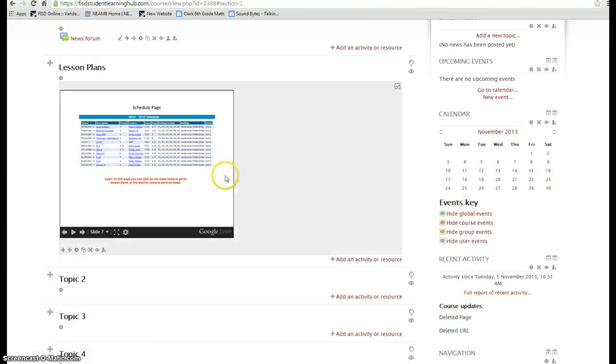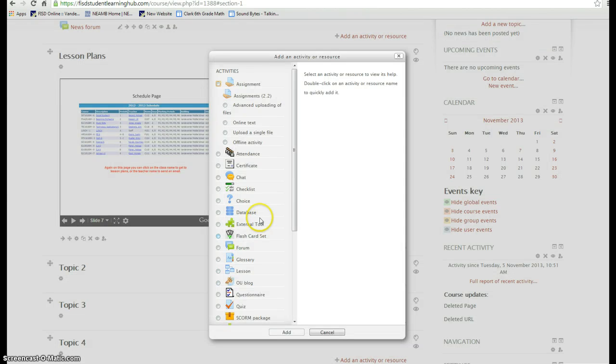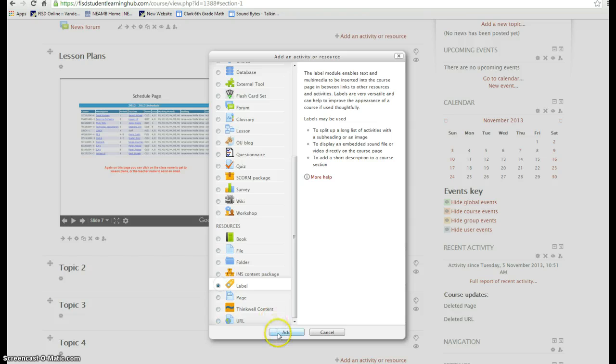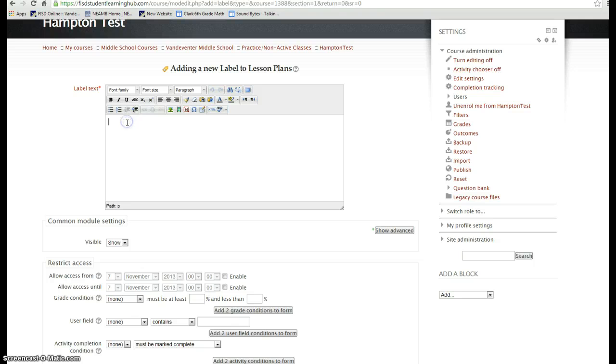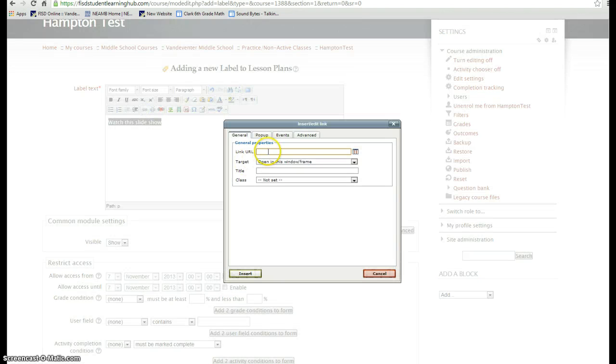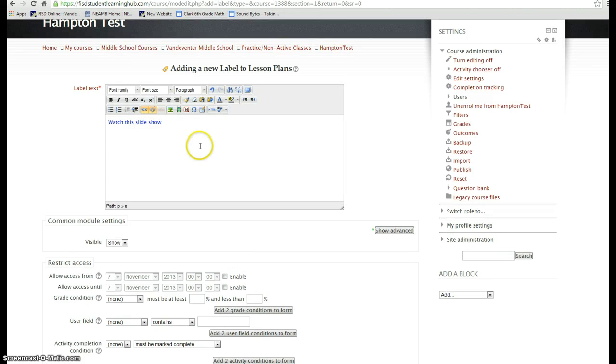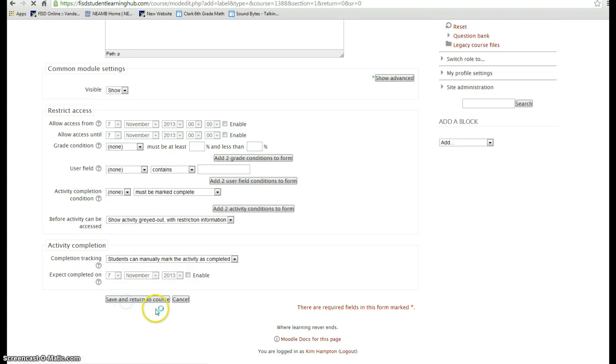and you would copy that, and again you would just do a label. Then in the label text you could put something like watch this slideshow, if you want to be fancy about it, and we can link that text: highlight it, click on the link button, tell where it goes, insert, and now that's a fancy link. Or of course you could just paste the link like that. It's not as pretty, but you could do it. And then save and return to course.